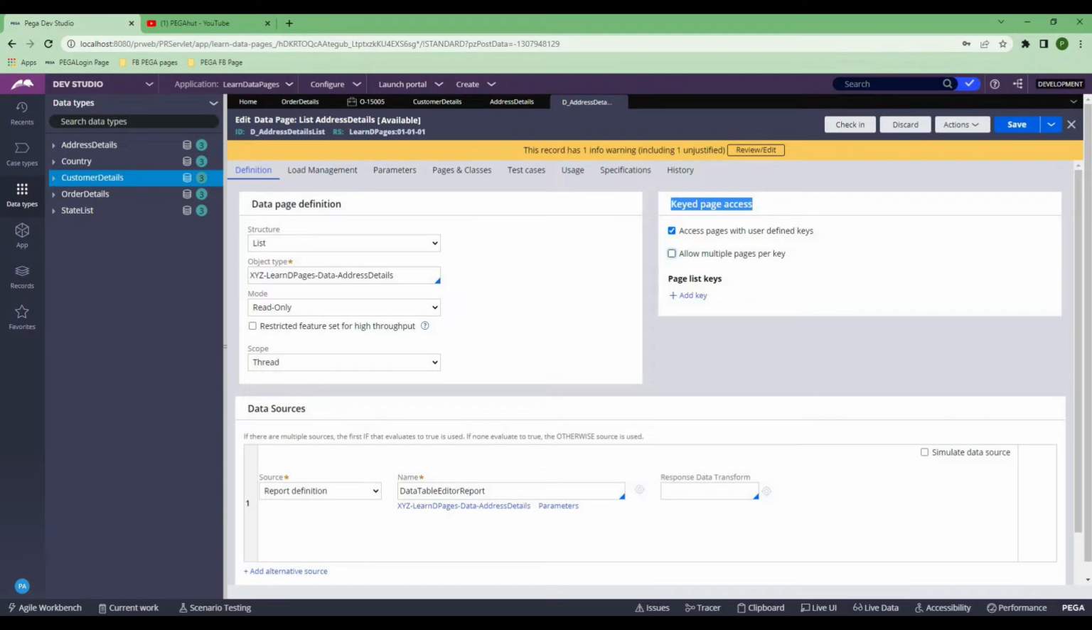If I uncheck that, although it is a list, it will still consider that it will only have a single return value. That means it will always get you the first row. So if you know that your return value or return object is going to be a list, make sure you check this box, allow multiple pages per key.